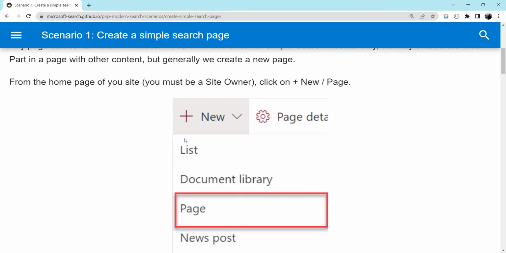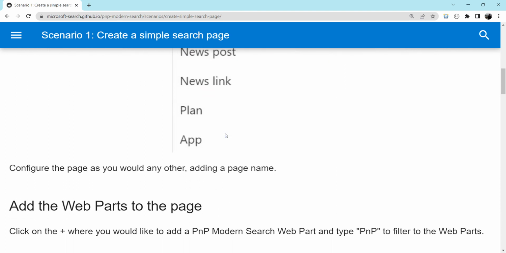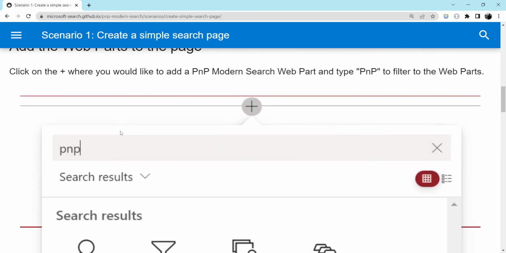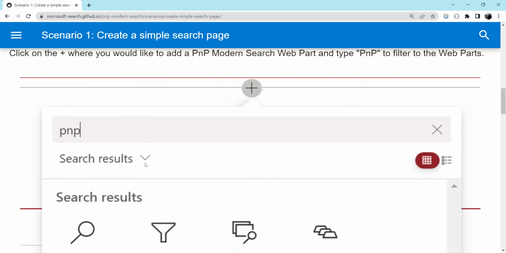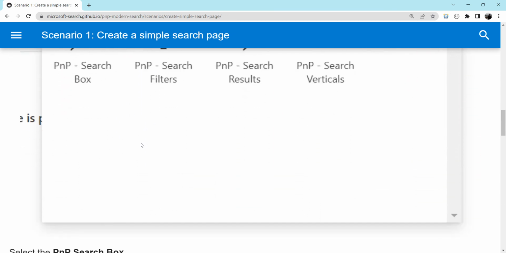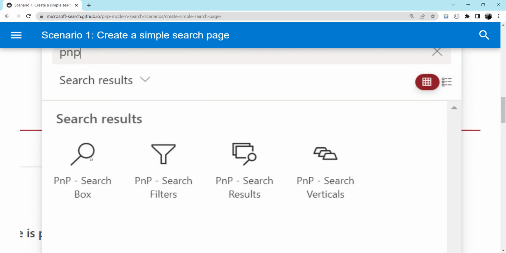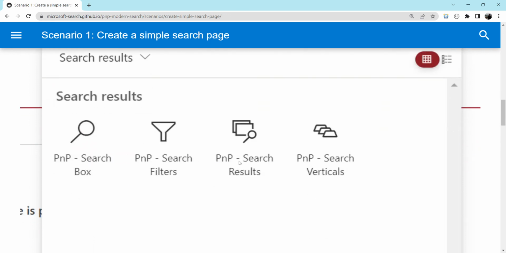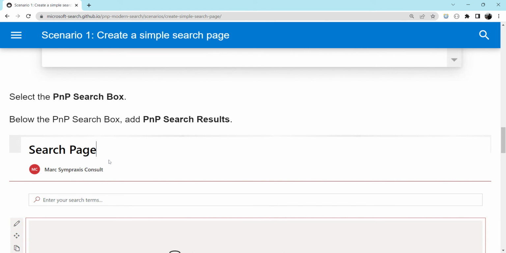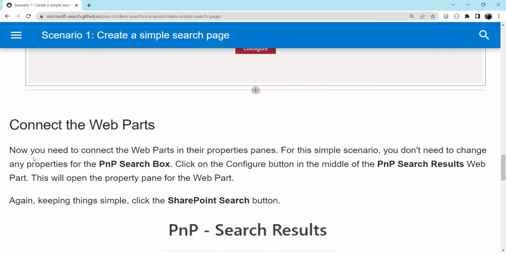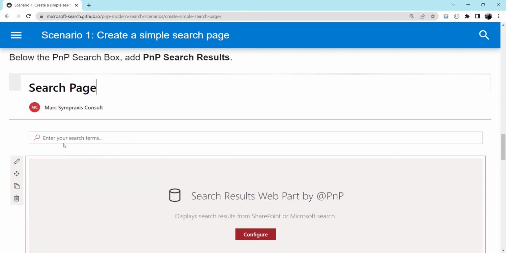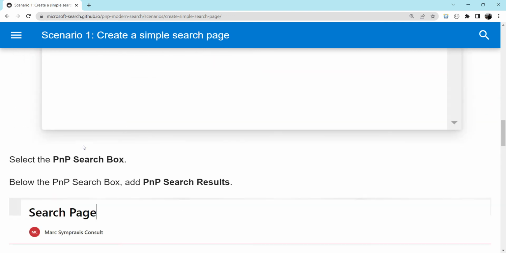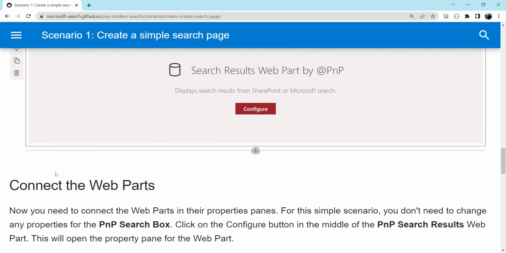So you can see here we are creating a new page, and then add the web part inside the page. When you click on adding web part and type PnP, you will see all these web parts. So first you add the search box, then you add the search results web part, and you can rename it to search page, and connect the web parts. Now you will have to connect these two web parts, like search box and the search results.